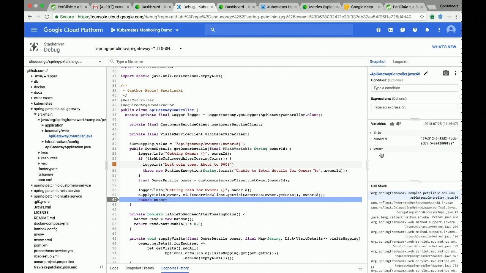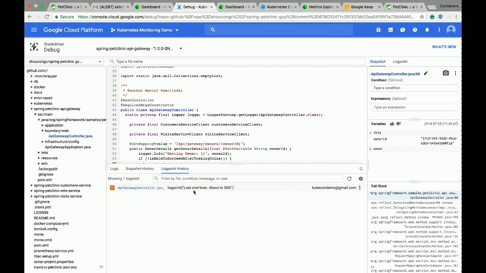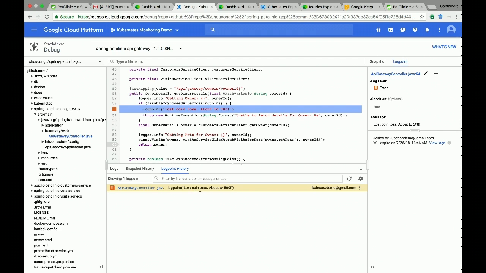OK, we can also take a look at a log point. For example, this is the log that has been written into your Stackdriver log storage. This is where you can combine with all your other information logs. You can understand what's the flow, what's happening. It gives you a scenario close to real-world debugging. And so this is the debugging.